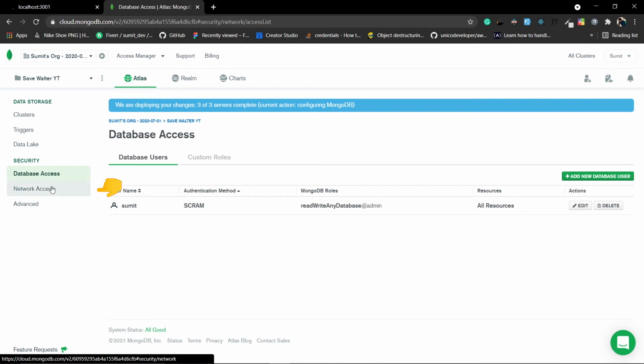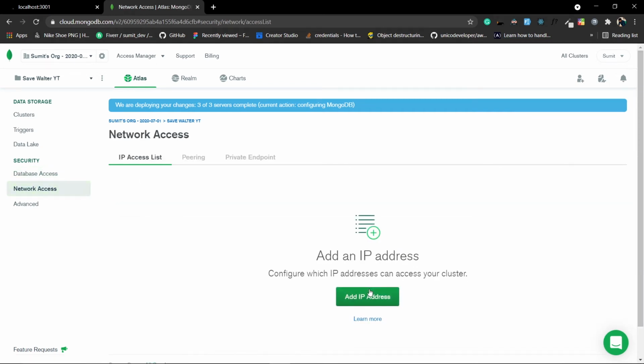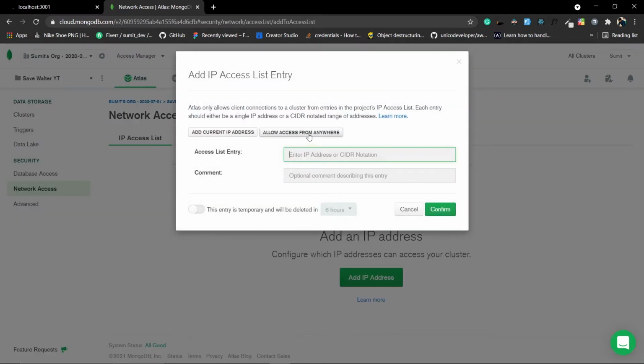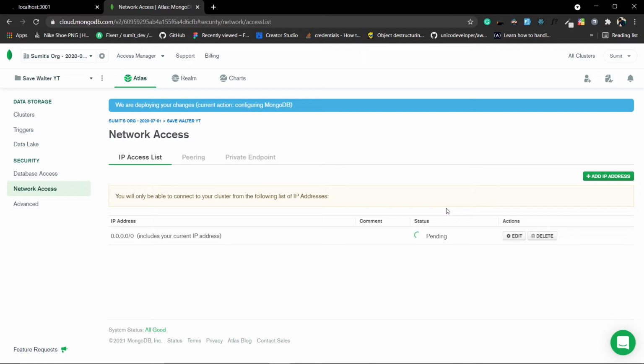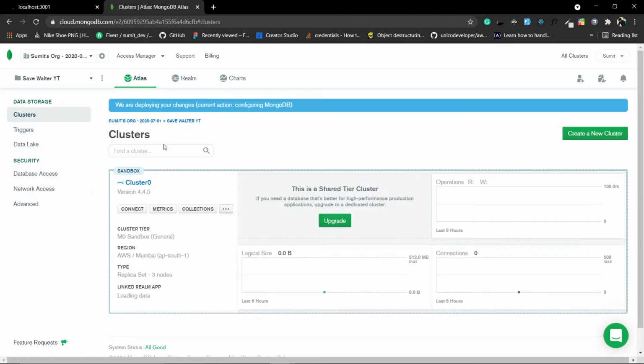Just select the network access. Just click on this add IP address, and for now just select this allow access from anywhere. So 0.0.0.0/0. That's it. Click on confirm, and that's it. The status is pending now. It will be active soon. Okay, so let's see the clusters. Yeah, it is created. Nice.